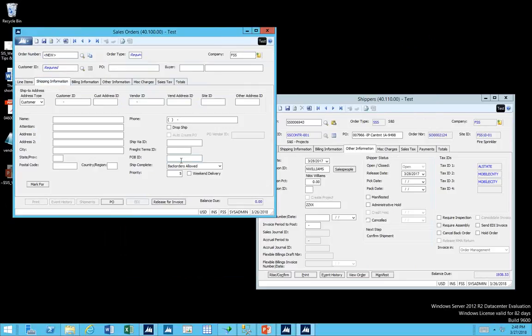You also have back orders allowed. Ship complete means that until you have all the items in stock, it won't create the shipper. So maybe you have some stuff out on purchase orders. Once they get received, the system using the process manager will automatically, once everything's in stock, go out and create the shipper for that item. And you have the ability to drop ships.